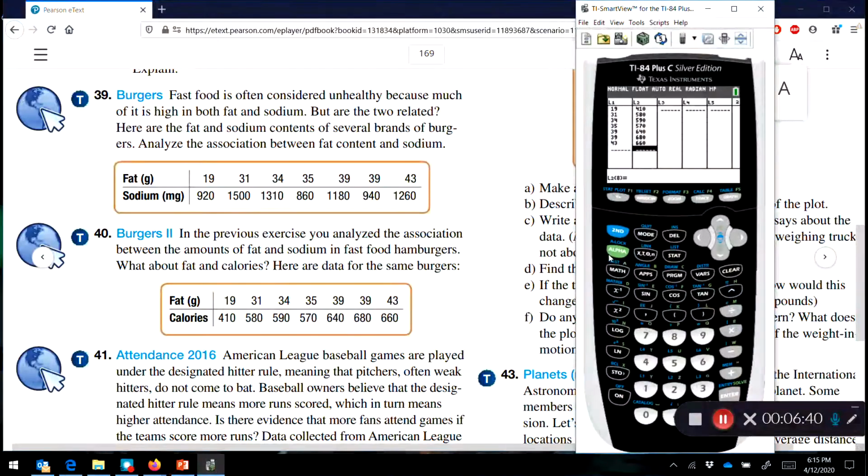So the first thing that I'm going to do is go over to my calculator. I'm going to hit the stats key and go into the edit menu and enter the fat in L1 and the calories in L2. I've already done that, so you can pause the video here and enter that yourself. But in general, we put the explanatory variable in L1 and the response variable in L2. I believe that fat tends to explain the calorie content, usually not the other way around, right? That's a more natural association.